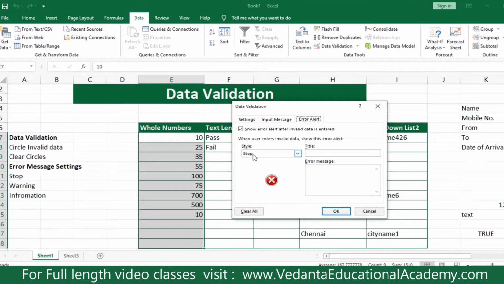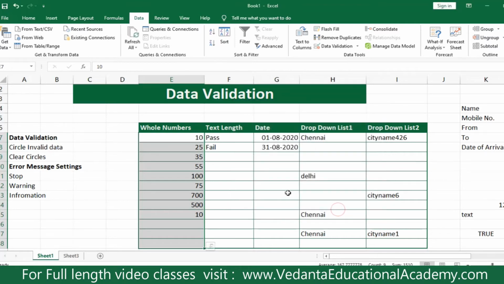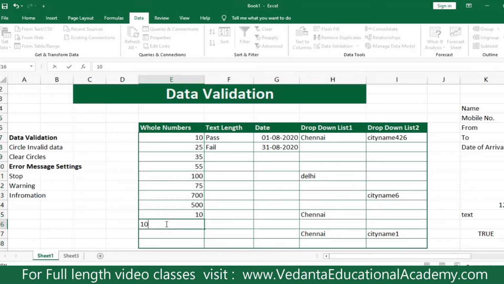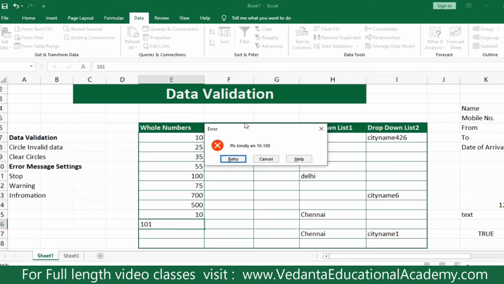First here it is stop, and the title is error. The message is, please kindly enter the data between, for example, 10 and 100. The title is error, and this is the message. Click on OK. Now here we applied only stop. So if you enter any value more than 100, it is going to give a message: error, kindly enter between 10 and 100, right?